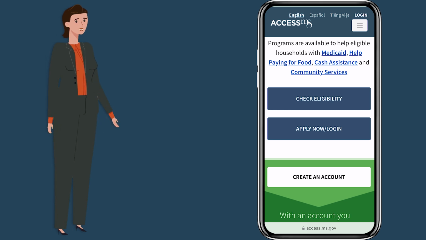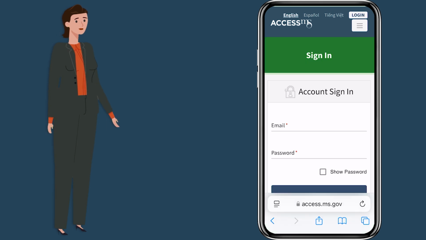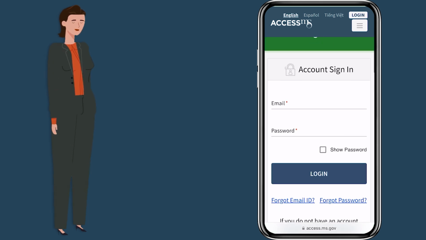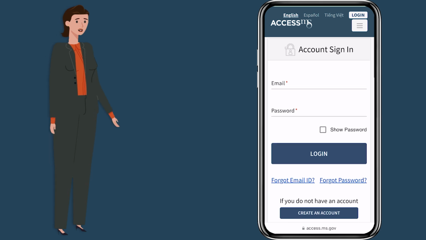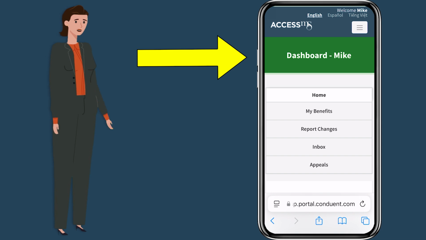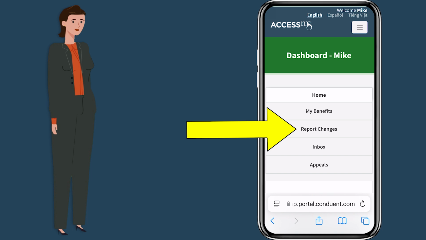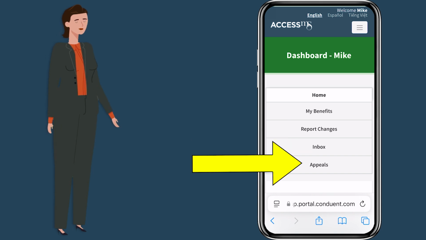First, let's log in. Click the blue Apply Now/Login button and enter your login information. You must have created a login and authenticated your account to view the dashboard. We will use this example account as our SNAP client today. This takes you to the dashboard. You'll see your name here at the top of the screen. Then you'll see buttons for Home, My Benefits, Report Changes, Inbox, and Appeals.